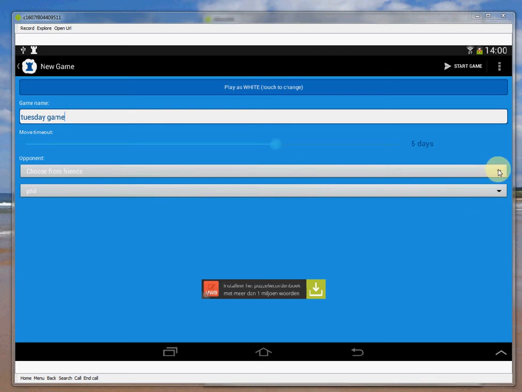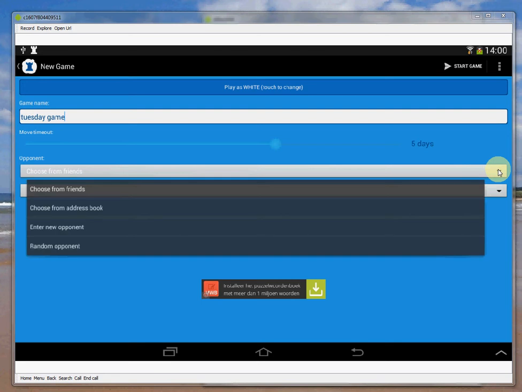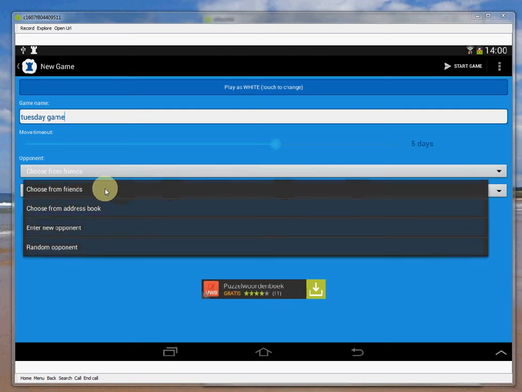So for our opponent, we can choose from friends. These are people that we've played previously in Cloud Chess. We've got an option to choose from our address book, which more than likely will result in sending them an invitation, as they won't be registered as Cloud Chess users. You can manually enter your new opponent if you know their login details. Or you can choose to play against a random opponent, and that will start a game with people who've said they'll accept random challenges.